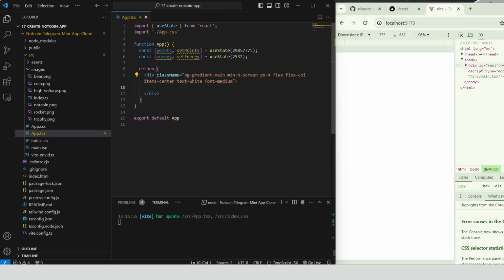The bg-gradient-main class applies a background gradient. min-h-screen ensures the element's minimum height is the full height of the screen. px-4 adds horizontal padding. flex flex-col items-center arranges its children in a vertical column and centers them. text-white sets the text color to white, and font-medium applies a medium font weight.